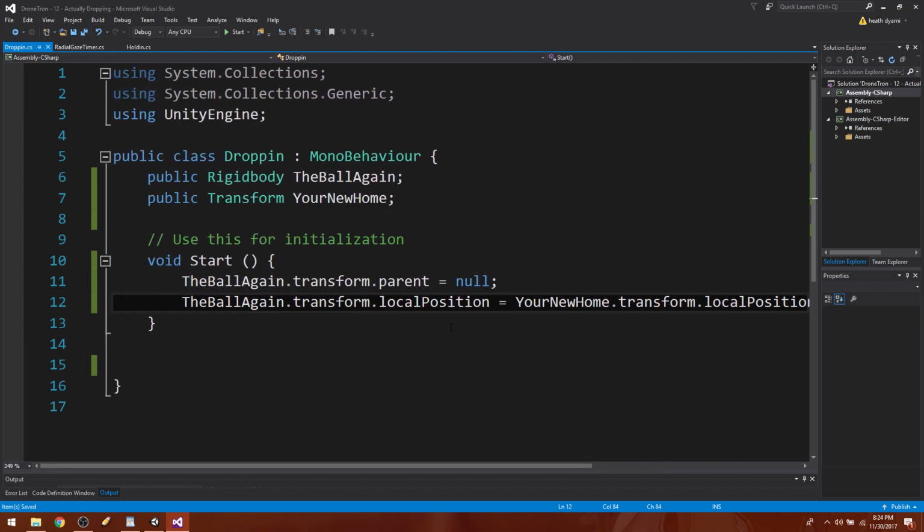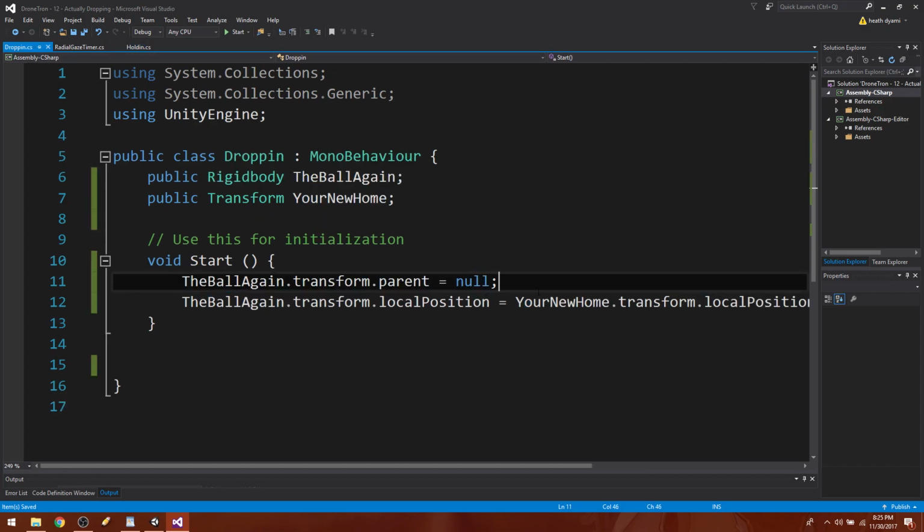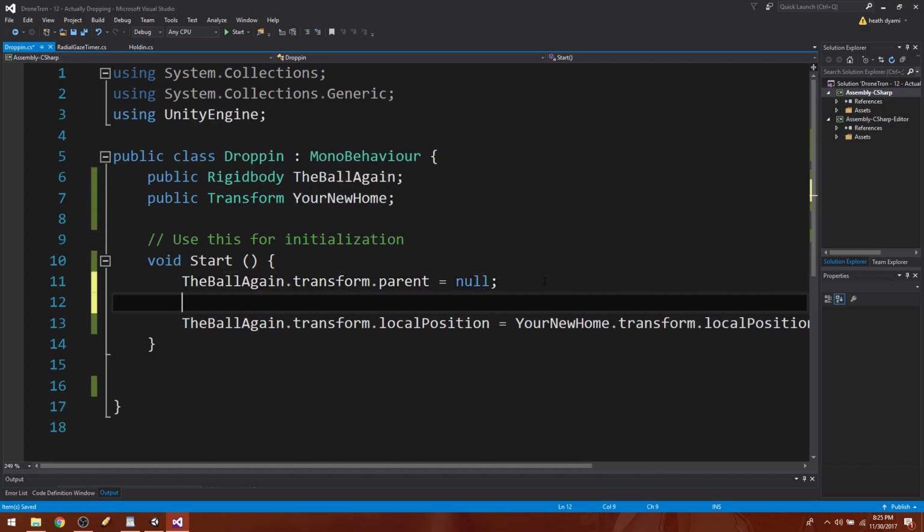Okay, so now we are basically snapping it to a place where it could be handy. So before we do that, you're probably wondering, why are we nullifying the parent and then just changing the position? Why aren't we actually parenting the ball to the new location like we do here? So right here we have the ball being parented. So why aren't we doing it over here? Well, I'll show you why. It's because it will not allow the ball to land in the right spot.